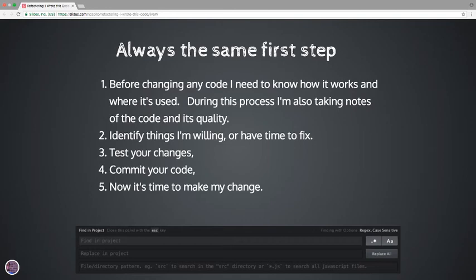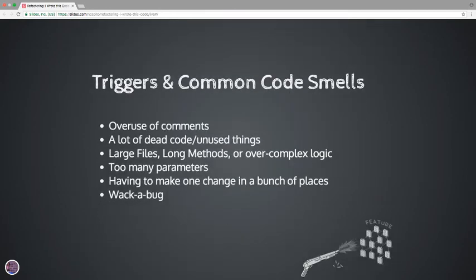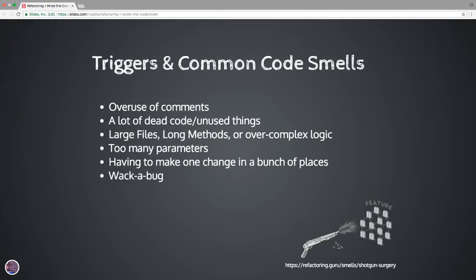So, all right. The only other thing is, as I'm going through step number 2, the things that really set off red flags for me are lots of comments.